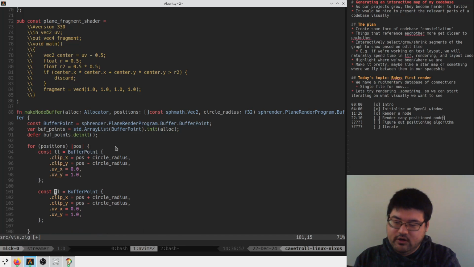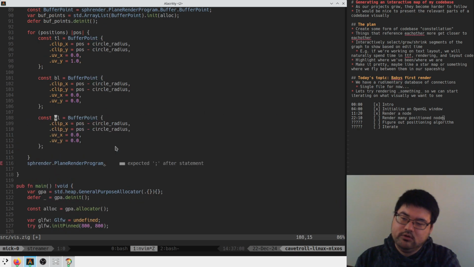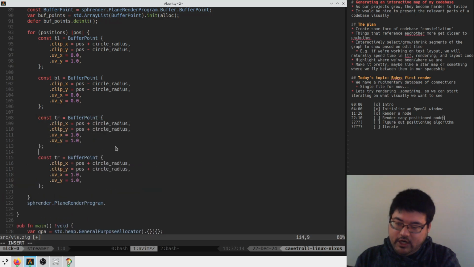Bottom left is 0, 0. So that's minus, minus, 0, 0. Top right is 1, 1. So this is plus, plus, 1, 1. And the bottom right is x1, y0. So it's like this.